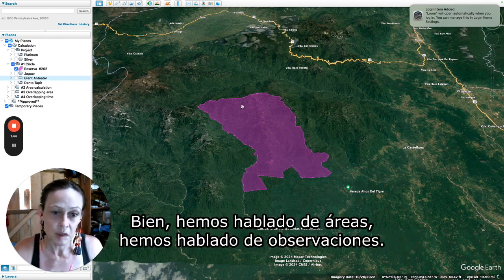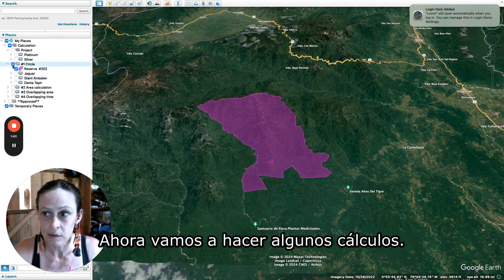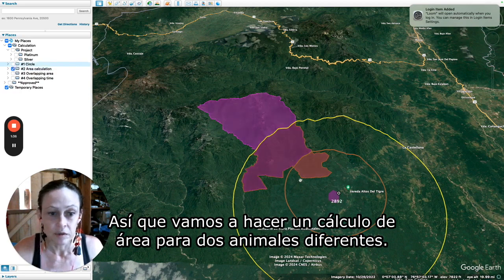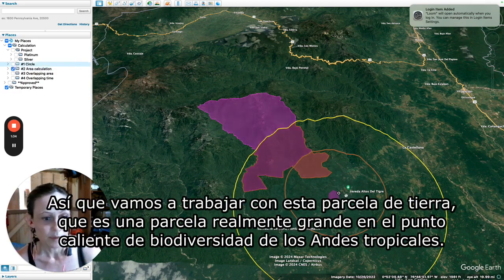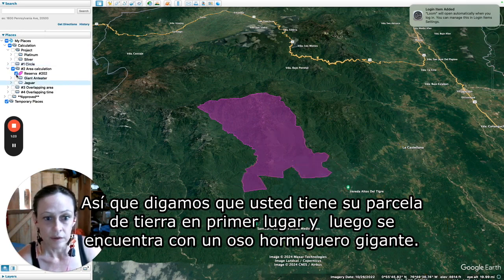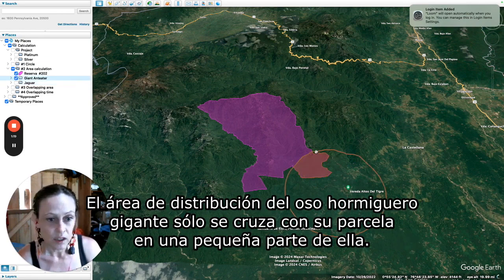Okay, so we talked about areas, we talked about observations. Now let's do some calculations. So we're going to do an area calculation for 2 different animals. So we're going to work with this land plot, which is a really large land plot in the tropical Andean biodiversity hotspot, and I'm going to go through a couple of observations. So let's say that you have your land plot first, and then you find your giant anteater. The giant anteater's home range only intersects your land plot for a little bit of it.